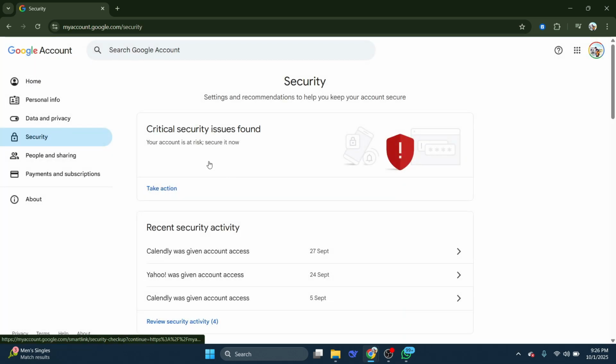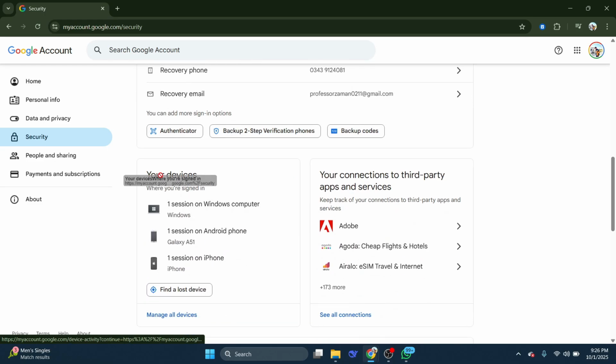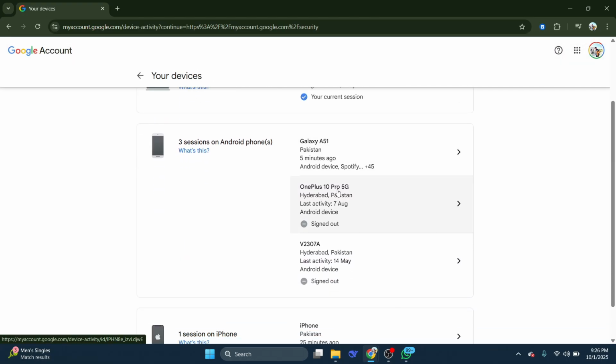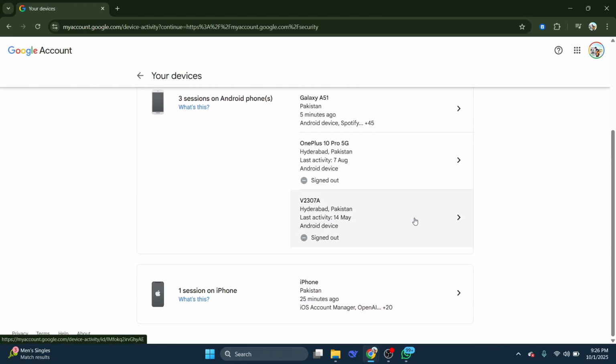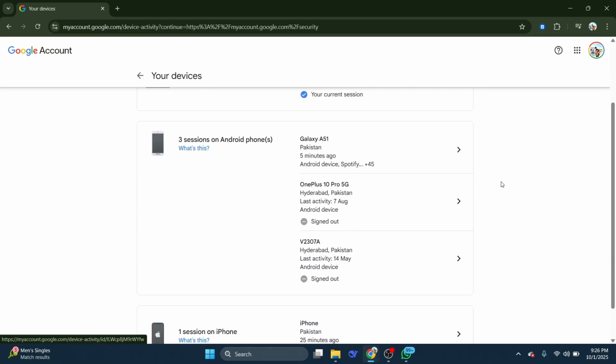Click Security, then scroll down again until you see the section called Your Devices. Here, click on Manage All Devices, and this will show every device that's connected to your account. For example, on my account, I can see my computer and my iPhone both listed here. You can click into any of these devices for more details.